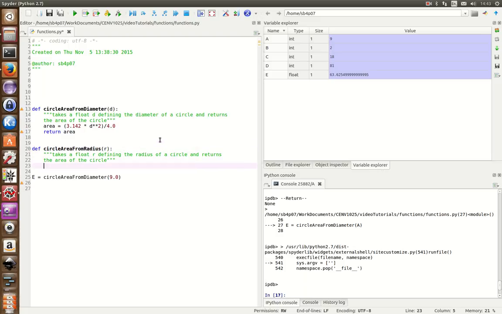So what I could do with this function is I could just do area equals 3.142 times r squared divided by 2.0, like this.